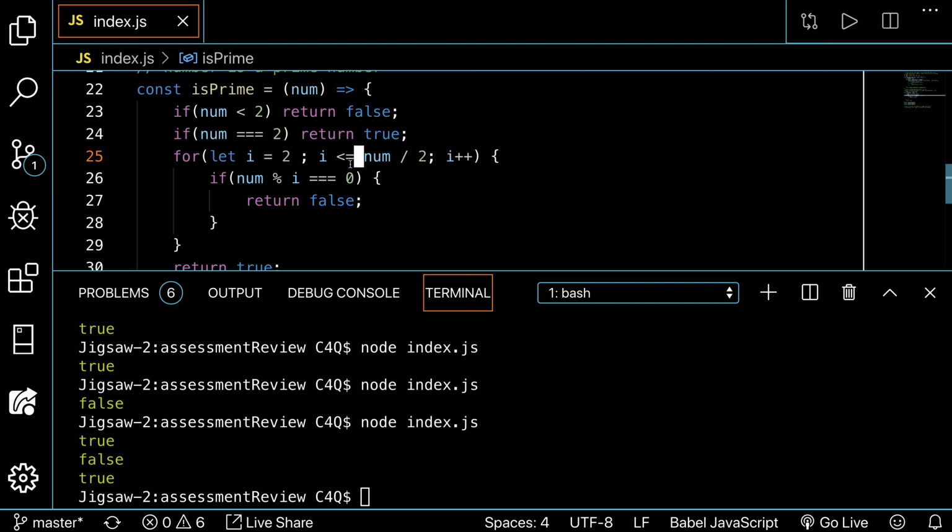Questions on that? Yeah. Or divided by 2 for now. Oh, so that is just to make it a little bit more time efficient. Like if we're checking the number 53, which I think is prime, as soon as we've hit 26, which is 52, or 27, right? We know that any number above 27 will not divide into 53.